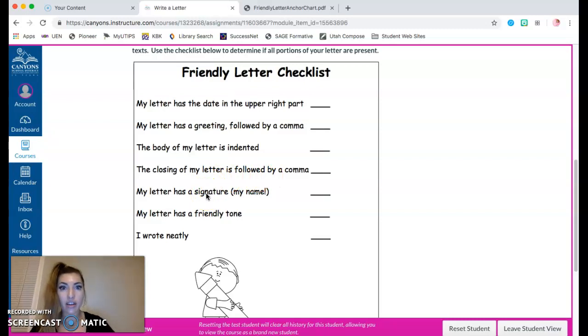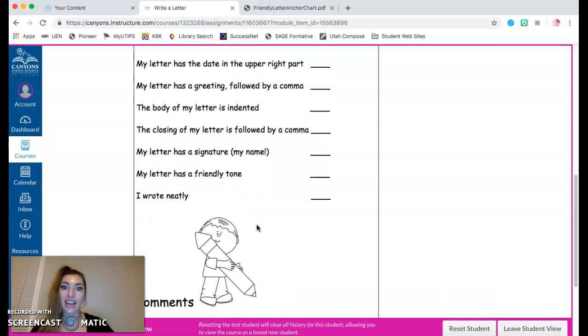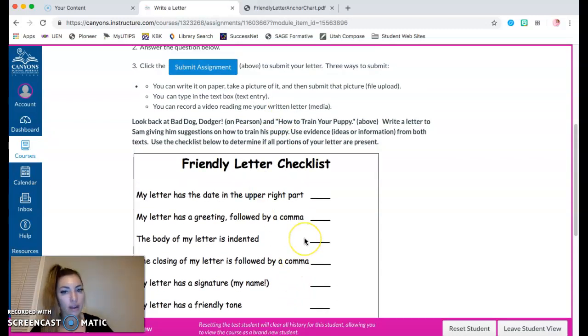So sometimes I get letters, and when we did Harry Potter week, I got these awesome letters, and then it didn't have a name on it. And I'm like, oh, who wrote that? So make sure you always put your name on there. Then make sure your letter has a friendly tone. Nobody wants to get a mean letter, so you want to make sure it has a friendly tone, and then always write neatly. So that's kind of your checklist for your letter today.